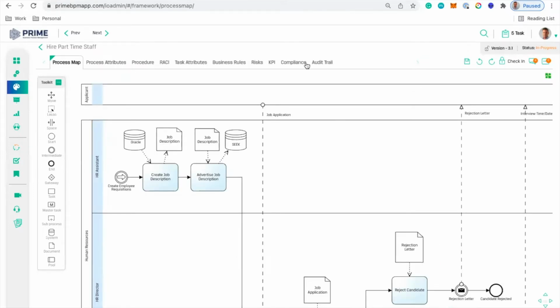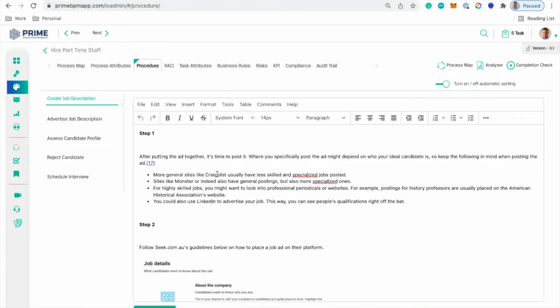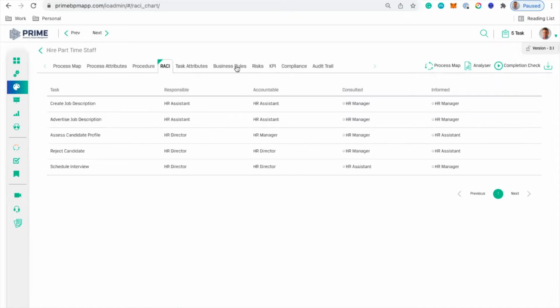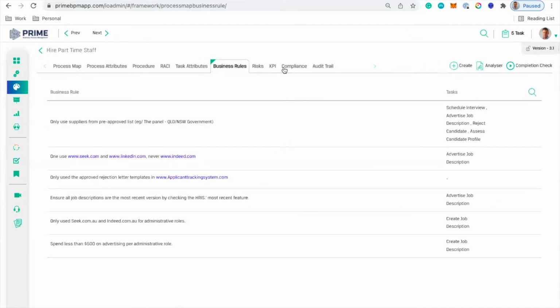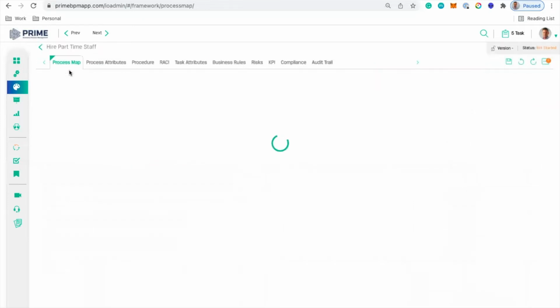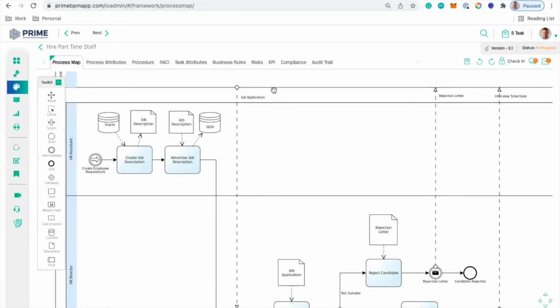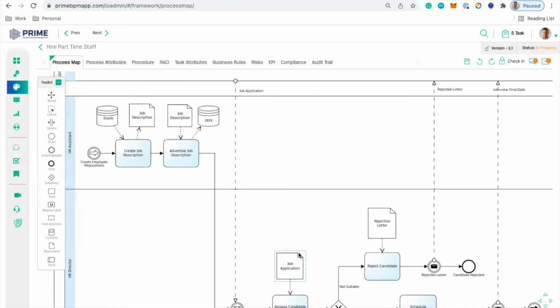Up here at the top, you can see we've got a host of different attributes that we can now add to this process, such as procedural information, step-by-step work instructions. You've also got the ability to add in things like RACI, as well as any business rules, KPIs, and compliance information about this process as well. So you can go pretty deep when compared to the likes of, say, Visio, and you can start to build out some really beautiful and productive processes.